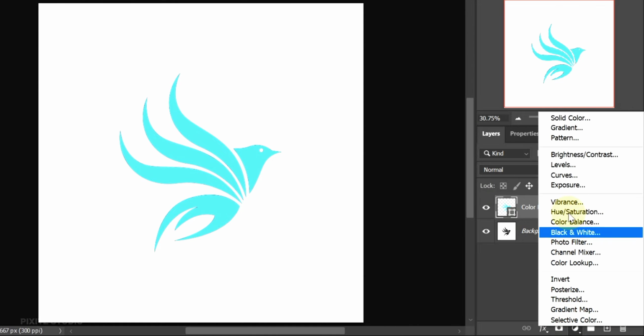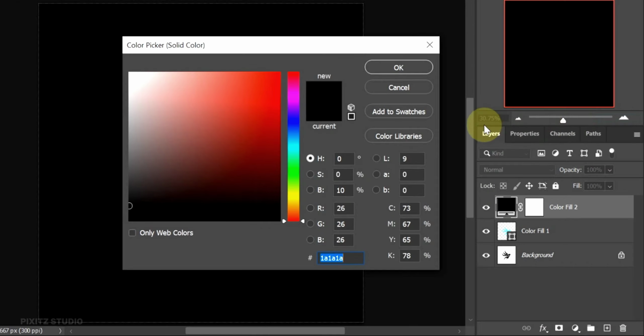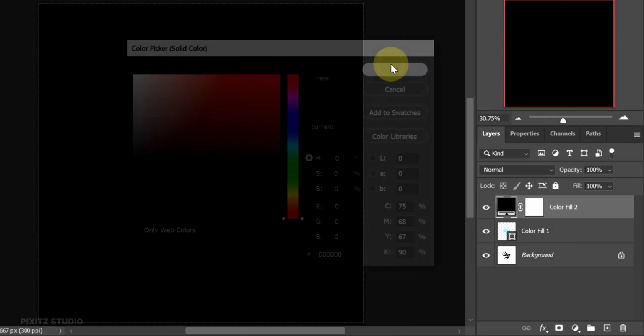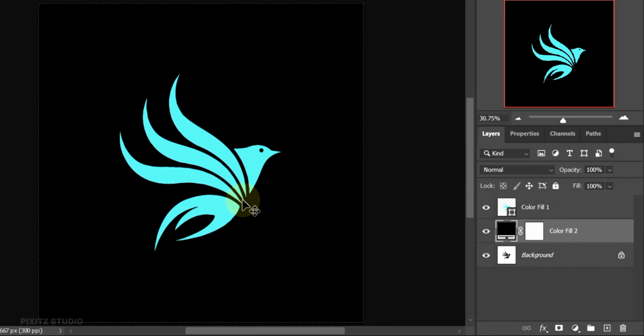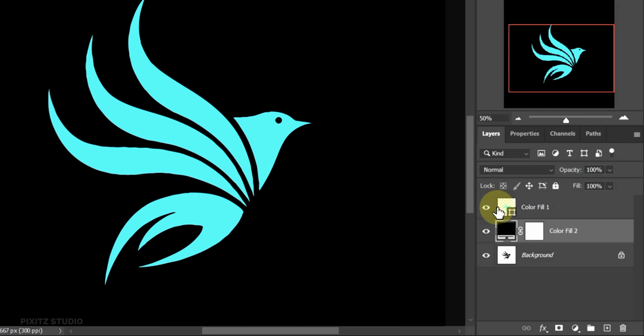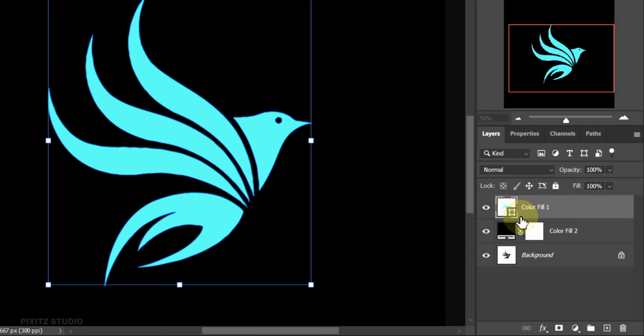Now add a black background color to clearly see the vector image. Even if you zoom it, its quality will be good. Zoom in and see the difference before and after.